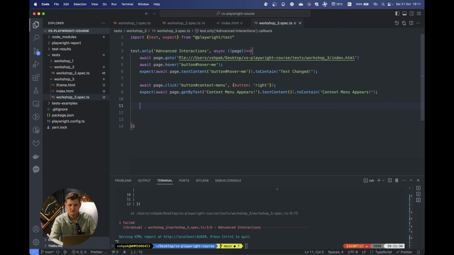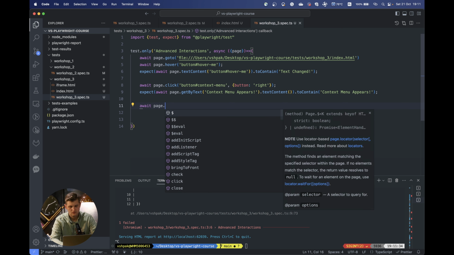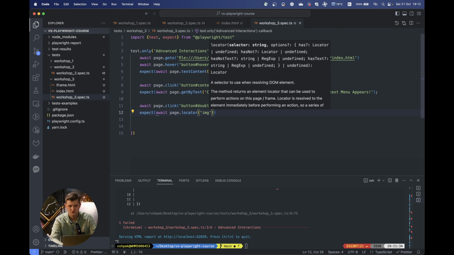And the last button we have is a double click. So we want to wait for a page click on the button, and pick the button. Say it is a double click. Of course, this has to be in the braces, like that. So click the button, and now we do expect page.locator to be image, because we are actually waiting for an image to appear, right?